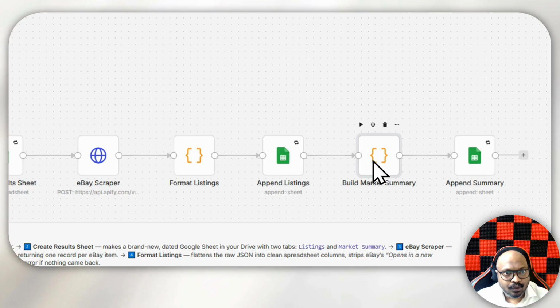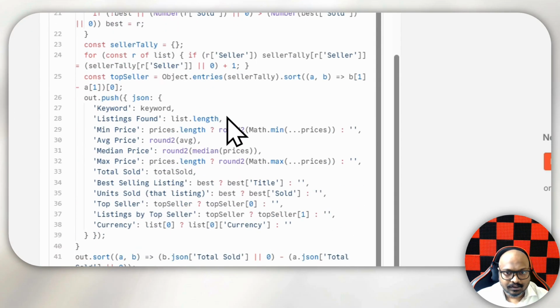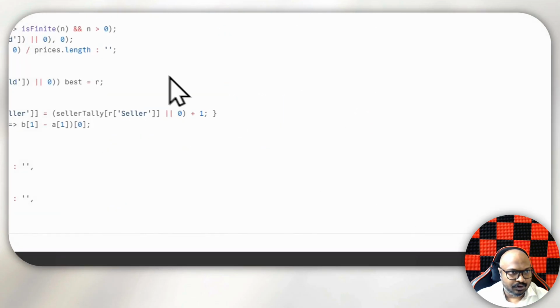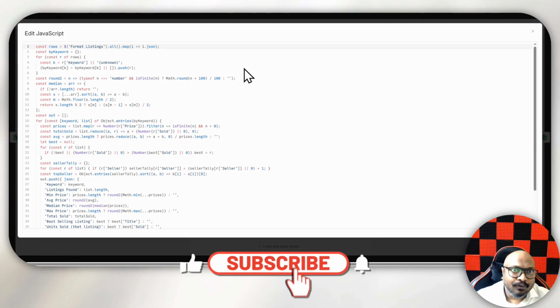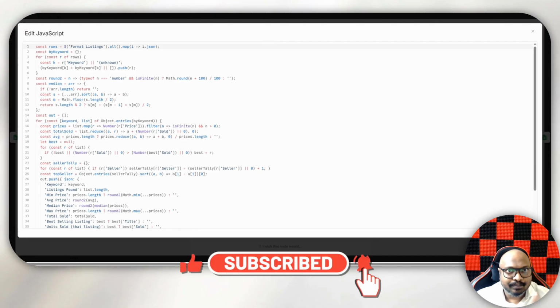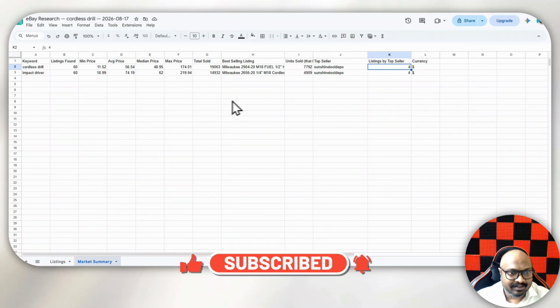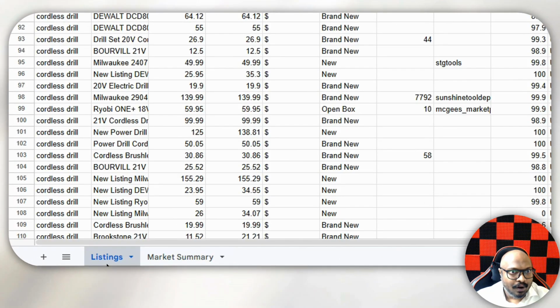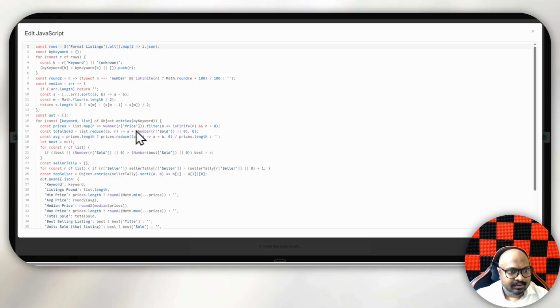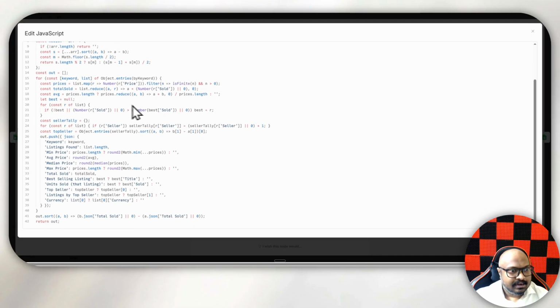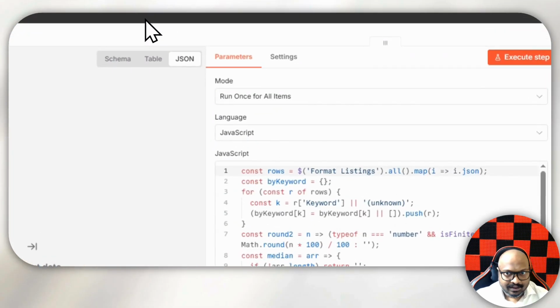And again, building market summary. Again, it is a code node. I'll show you the code as well so that if you want, you can just take a screenshot. Okay. So this is the entire code. See, this is basically formatting it to match the display that you are seeing here in the eBay research. So it will format all the data in a way you want. Now you can just take a screenshot of this. This is the entire code that I'm using here.